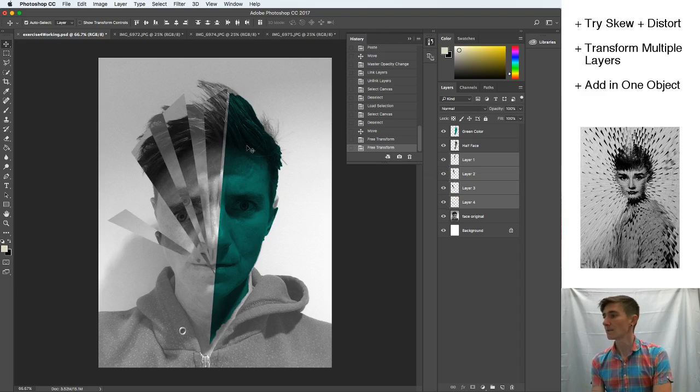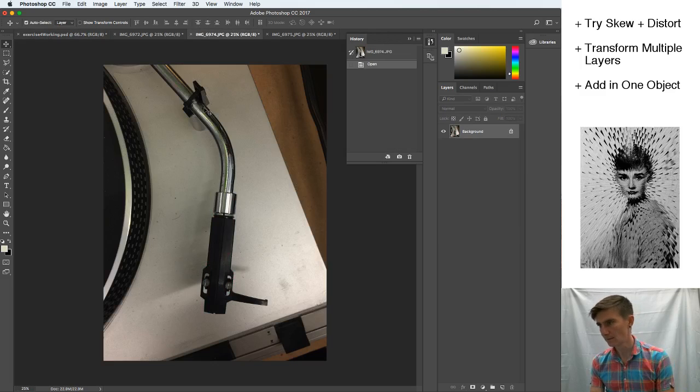All right. And so the last thing I'm going to do is incorporate another element from one of the photos that I took. So I think I'm going to turn this into part of my mouth.